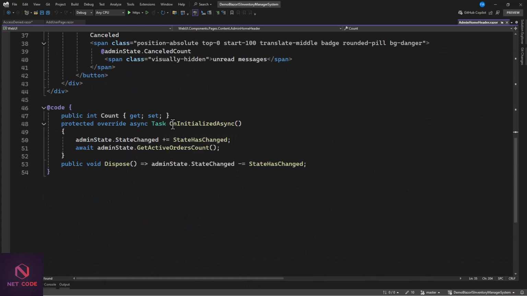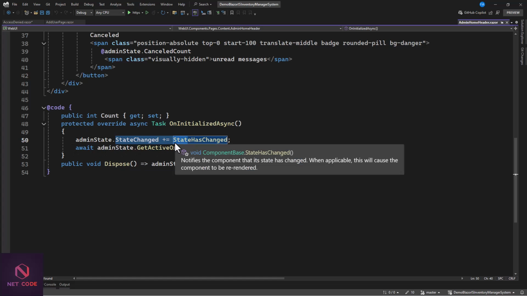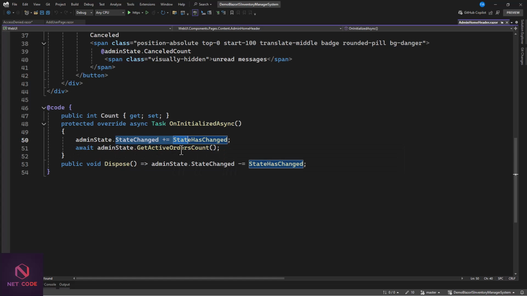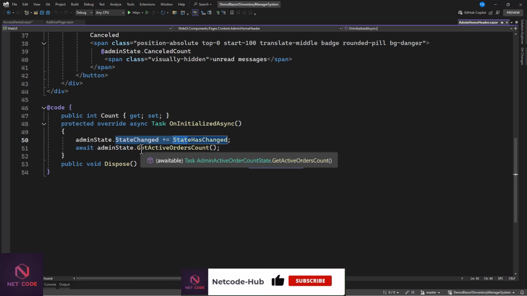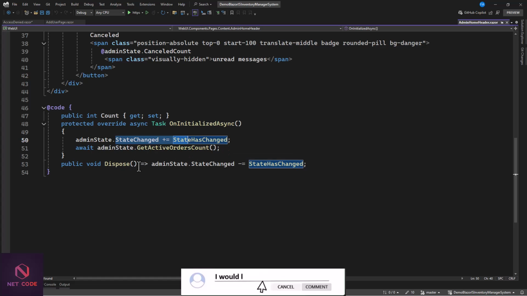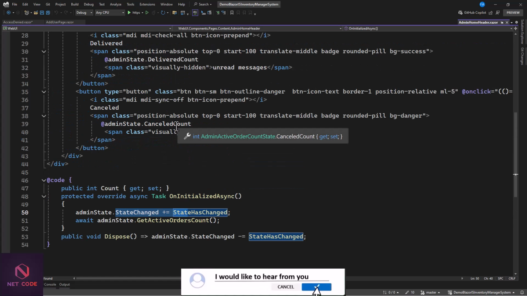Now for this page, we have to initialize it, or we have to subscribe to this admin state, because that is an admin active state that we created. When the page loads up, we want to get the current count, so we need to invoke it ourselves, get active orders count. When we invoke this, it's going to call the query, and the query is going to execute the handler to get the current count. Since we have subscribed on this page, the page is going to get re-rendered, and we're going to see the current count displayed down here.